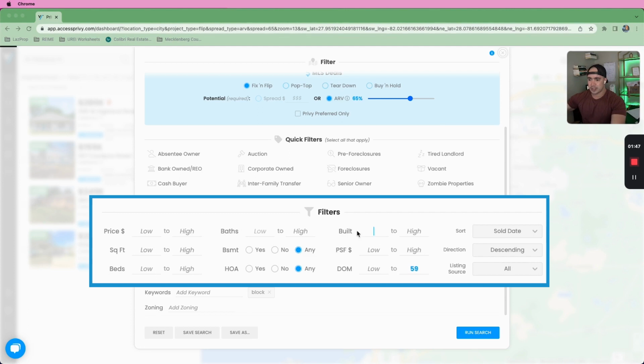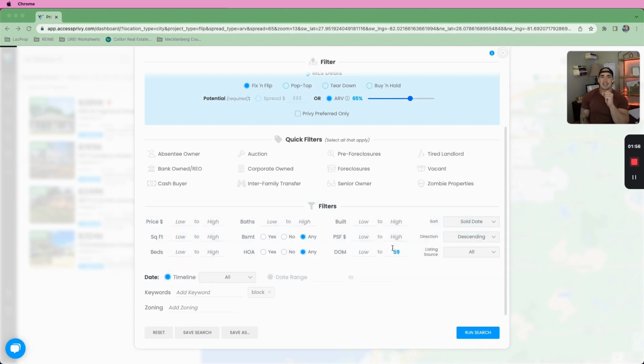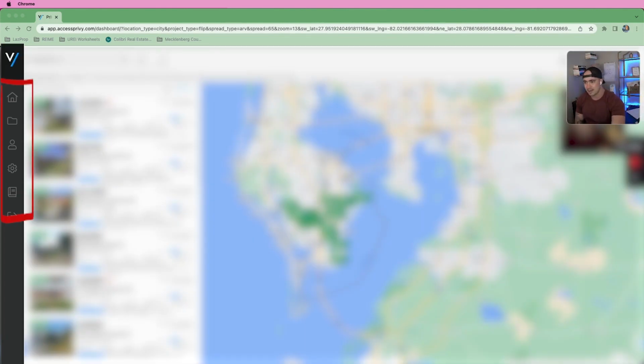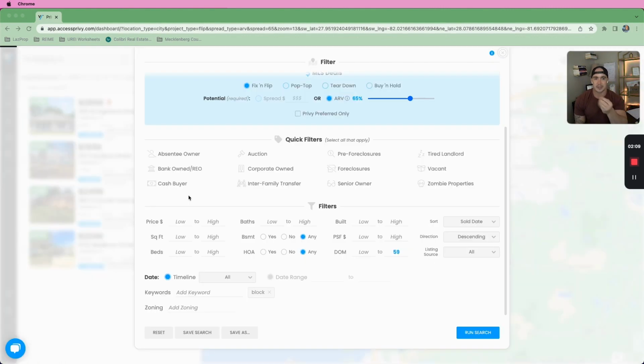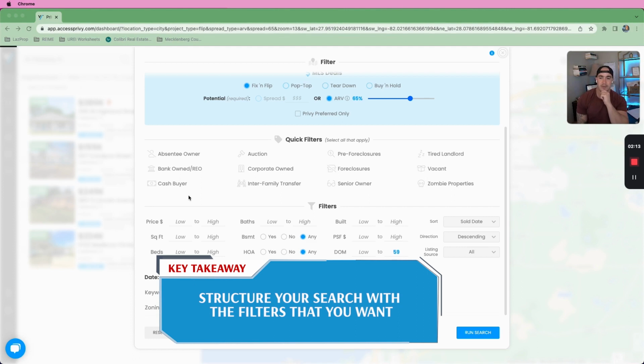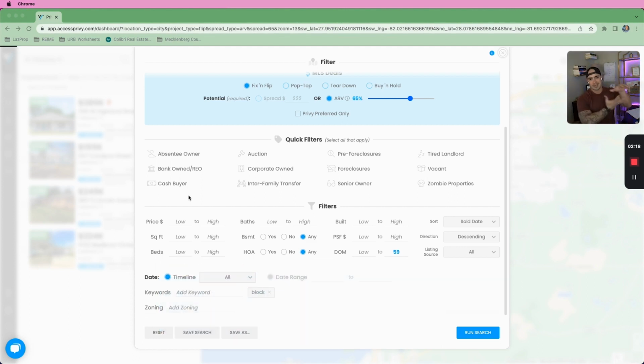I'm going to take all of these search parameters out. The only one I'm going to leave is days on market, because what we're going to do is a two-step process utilizing the searches and the lists, okay? So in Privy, you'll see on the left-hand side of the screen that there's lists and then there's searches. The first thing we're going to do is search, and structure a search with those filters that we want. From that search, we're going to take those properties that are generated and put them into lists where they'll be saved for future reference, okay?